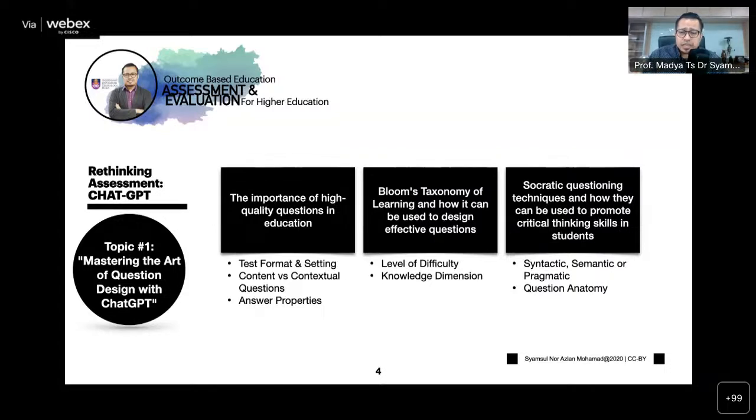And the last part is I just want to share with you how the Socratic questioning technique can be used to promote critical thinking skills in students, whether we are looking at syntactic, semantic, or pragmatic, and how about the question anatomy. It's really good to understand what anatomy a question should have. For example, if I want to construct multiple choice questions, what anatomy should that multiple choice question have? Same goes with short answer, short essay, long essay, or open-ended questions, or if you want to extend to alternative assessment, there is also a specific anatomy that we should address to make sure that we can come up with good quality questions.